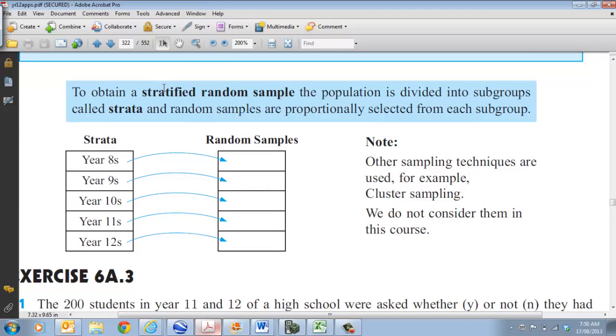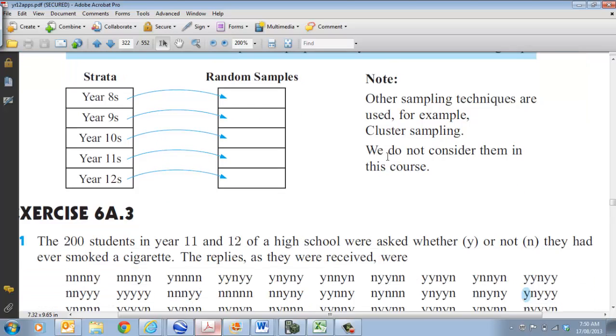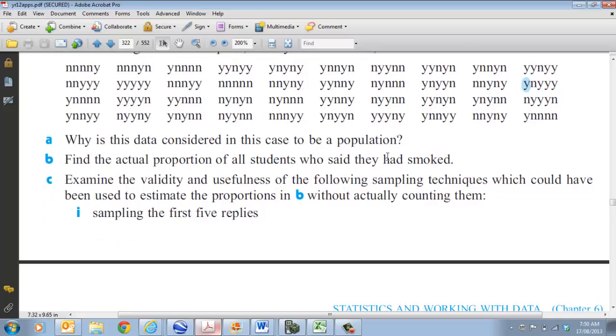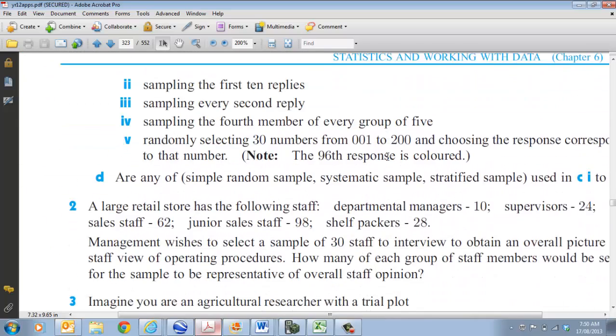The important thing about that is you're dividing your population into subgroups here. That actually makes sense. So that's what you're doing when you're looking at using your sample. Now the questions that you'll be doing in this section will be from exercise 6A3. So I'm probably wanting you to really work through these ones here.